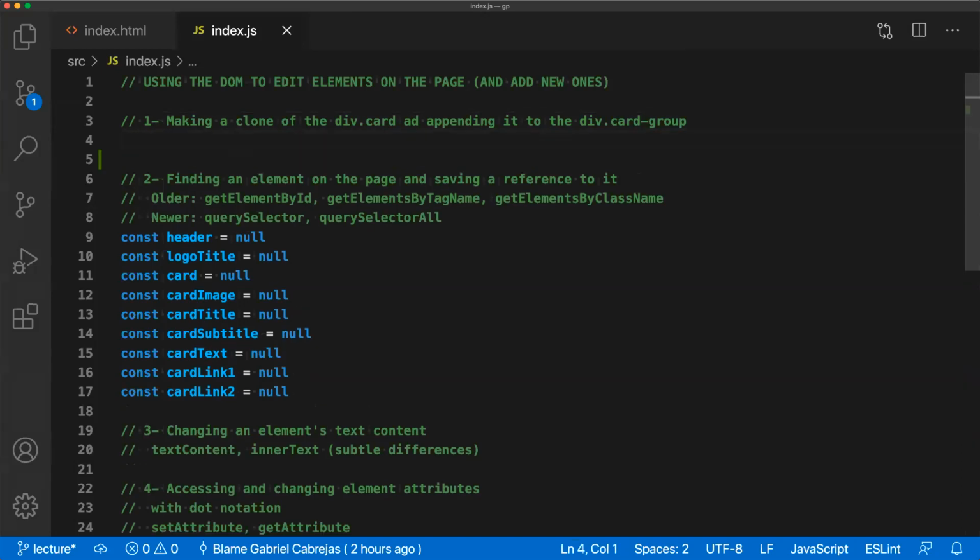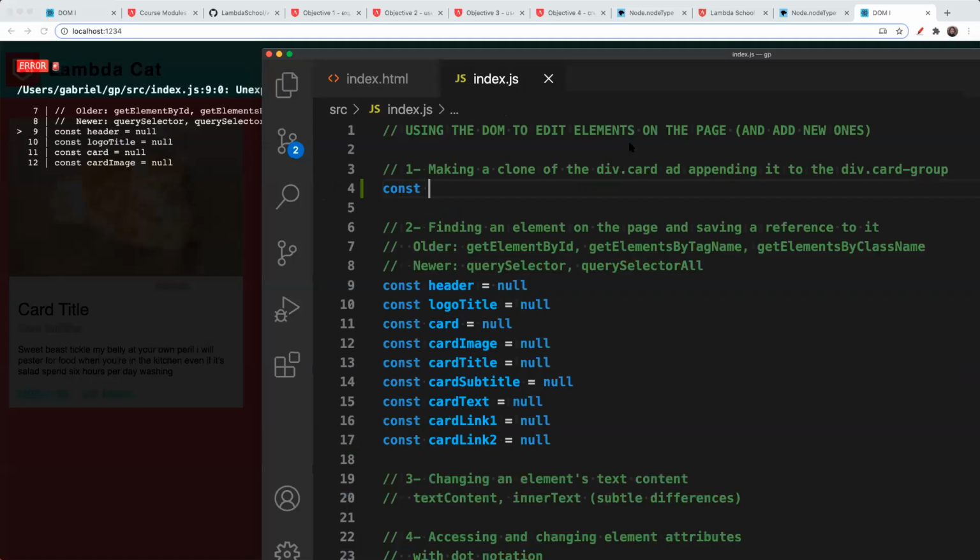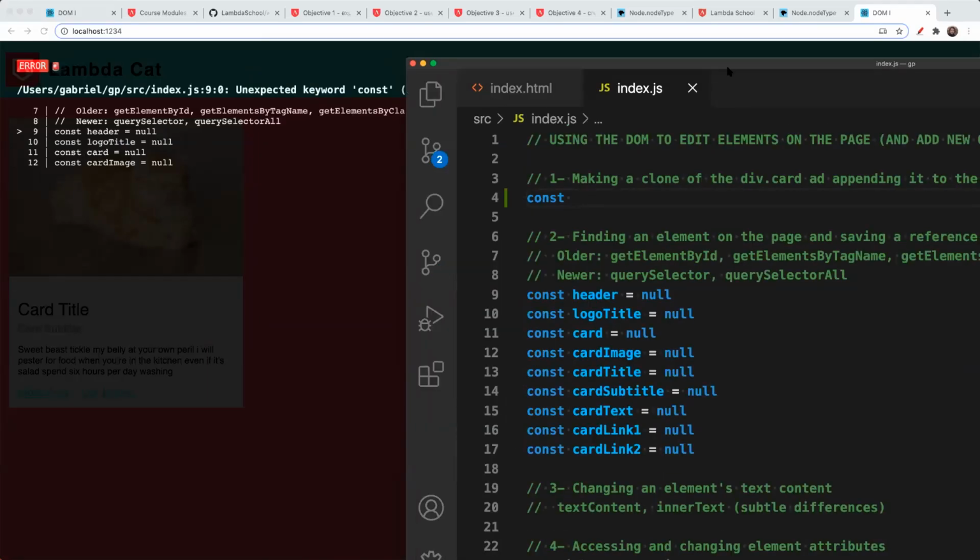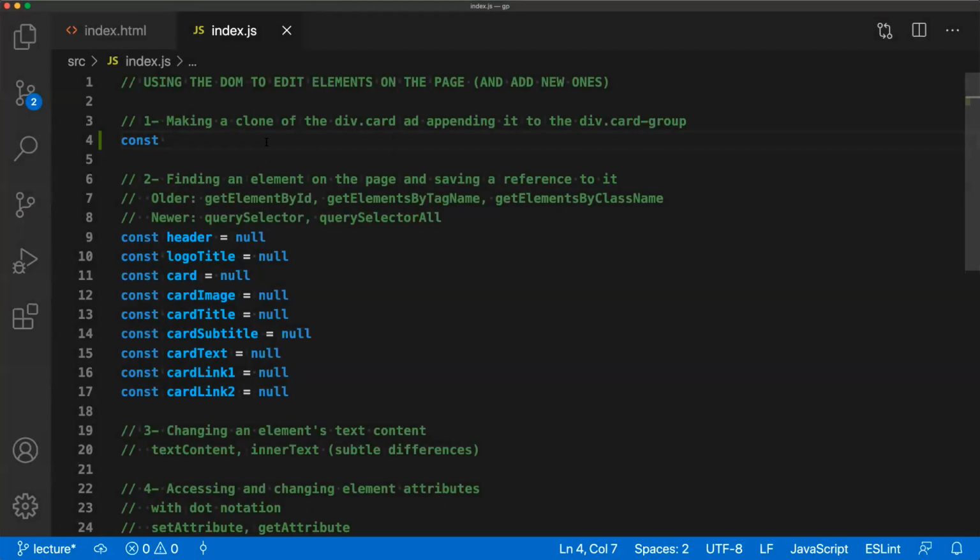So everybody, let's make a variable const called, how would you name, of course it's broken now. How do we name that card? Card. Oh, first card. I don't know.